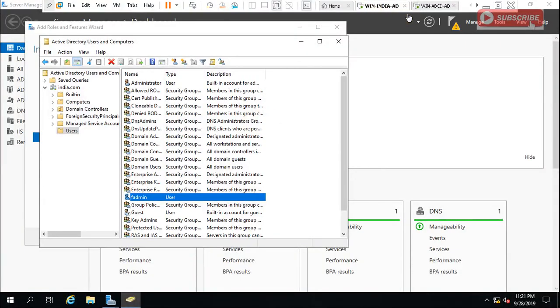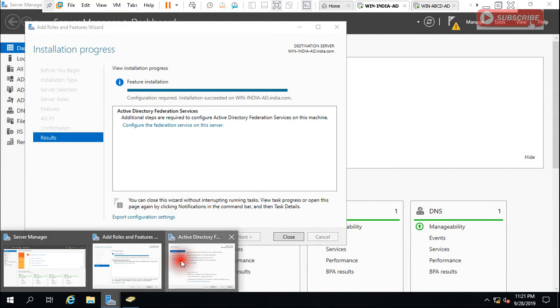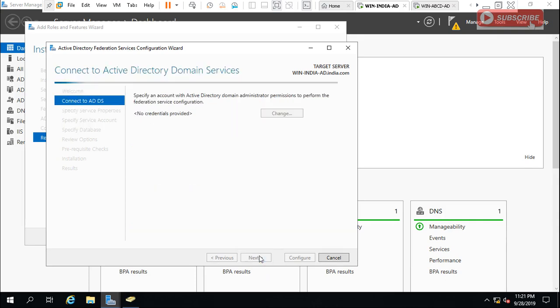So now I'm going to my india.com. I'm done with this. Okay, and it is open it seems. This one here you have to select. It is telling you to select an option below: create the first federation server in the federation server farm, or add a federation server to a federation server farm. So we don't have anything as of now. Okay, so we'll create new only.